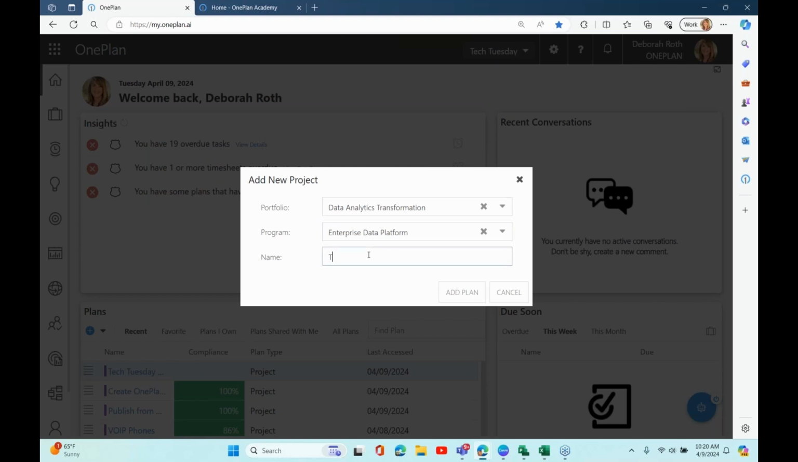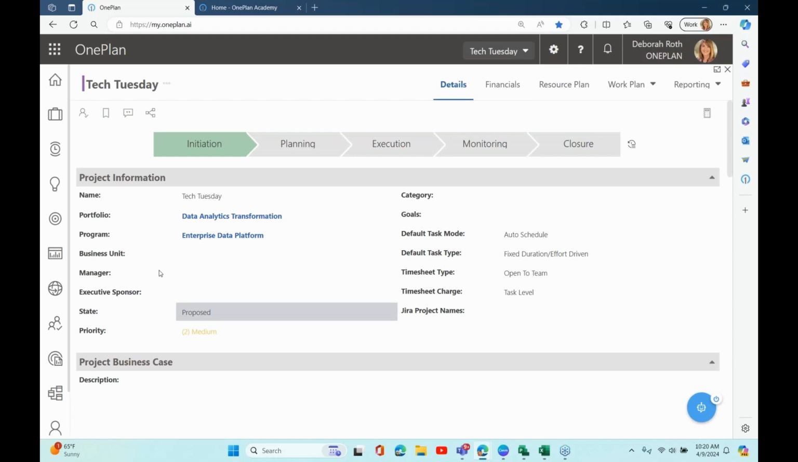And I think, right, in here we need to have this plan. We need to have the details made available, and then Tina will go into this a little bit later, and then you can see how this actually creates all of the things that are related to the Tech Tuesday project: financials, resource, work plan, and reporting that Tina just showed you.